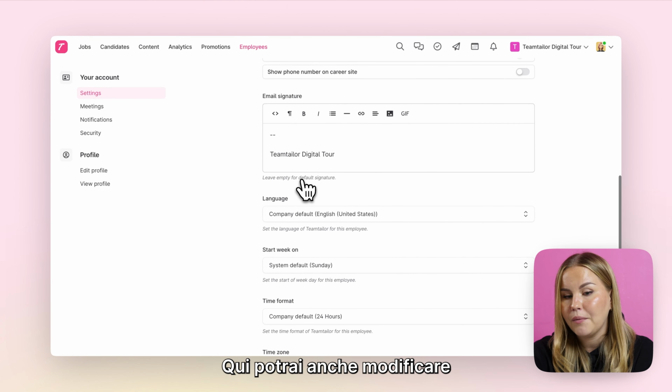Next, you'll find the Meetings tab. And in your Meetings tab, you will be able to connect your personal calendar with the Teamtailor platform. When you click the Connect Your Calendar button, you will be able to then choose the calendar provider that you're using, link your account, and agree to some privacy policies and terms and conditions.